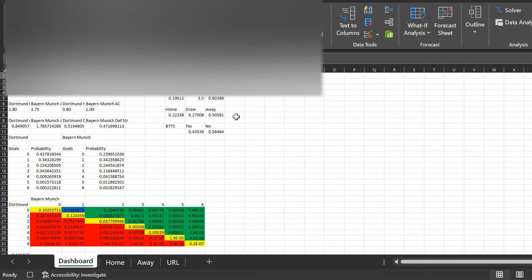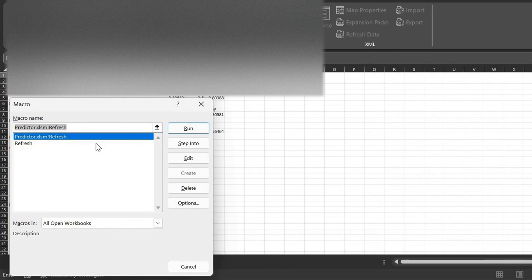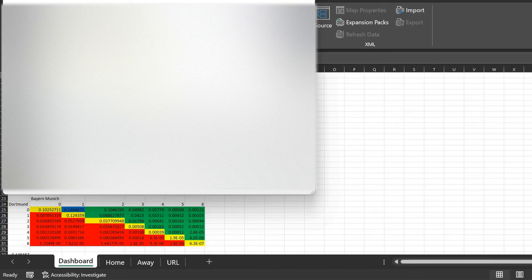Now let that run for a second or two. And once it's done, we're then going to go back to developer. I'm going to press stop recording. And now if we go to macros and we go to refresh and then edit, it should just refresh all active things, okay? So we're going to save that, and then we're going to close it.